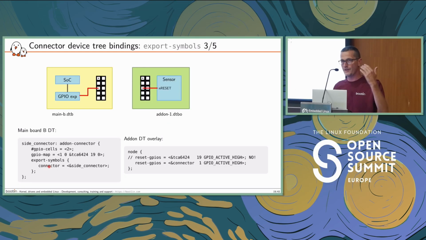The idea with the exported symbols proposal, where is it? This one, yep. With the exported symbols proposal, that leads to exporting not only the connector node, but also multiple other nodes, each of the pinmux nodes that you want to use for the pin. So in the baseboard, you have pinmuxes for the various configurations of pins on the connector, I2C, GPIO, etc. And then you export all of these nodes on the connector.